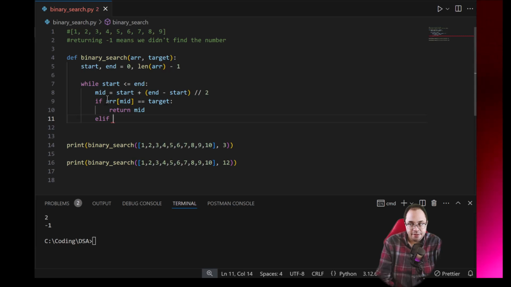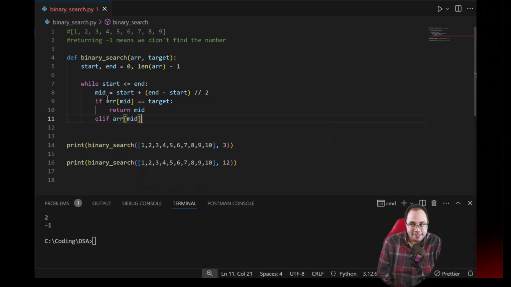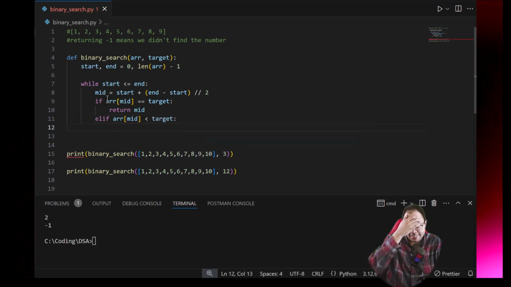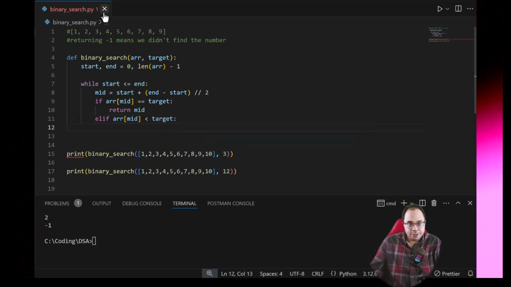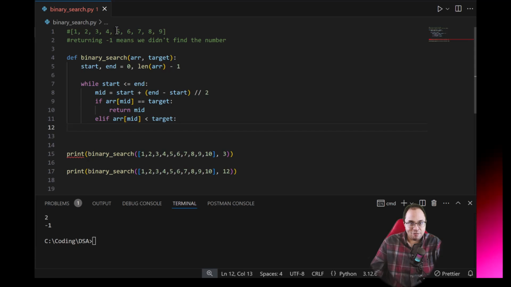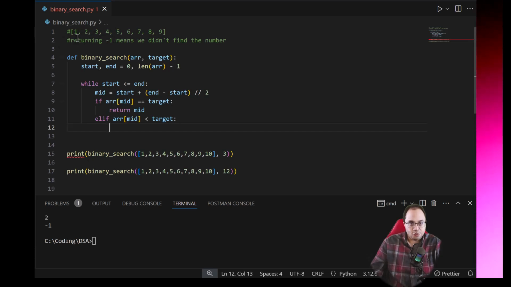Else if the array at mid is less than the target. All right, so again, let's take our example with 7. The middle number is 5, but the number we're looking for is 7. 5 is less than 7, so then what do we do? Since 5 is less than 7, we therefore know everything to the left is useless. It doesn't matter. There's no reason for us to look at it.